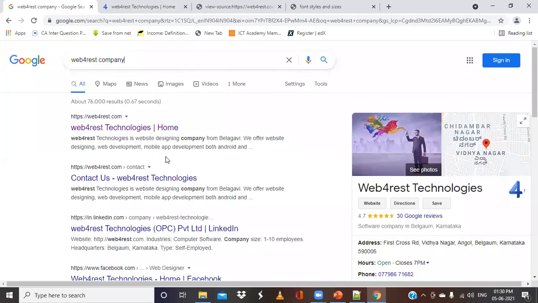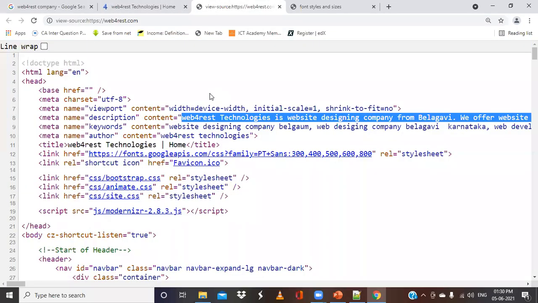Are you getting it, everyone? Others, are you following it? Why use the meta tags?